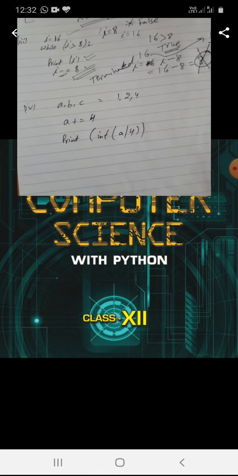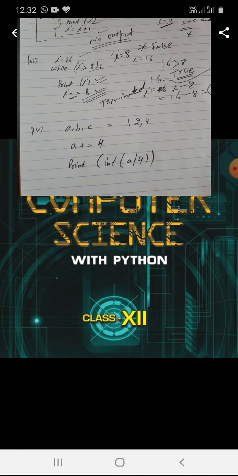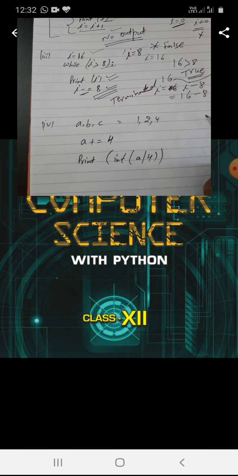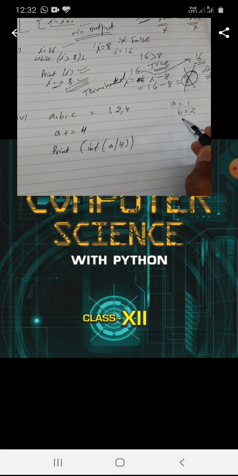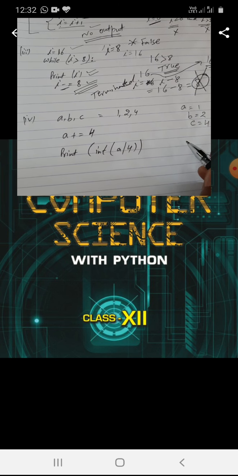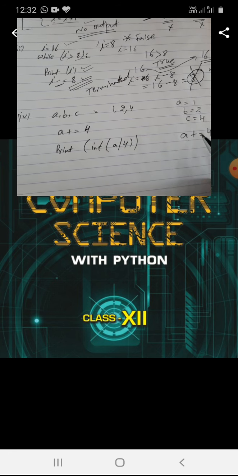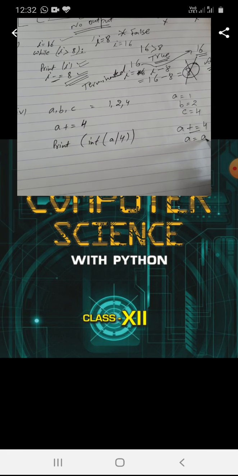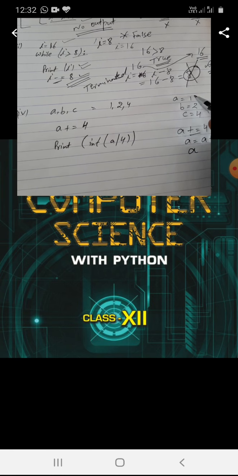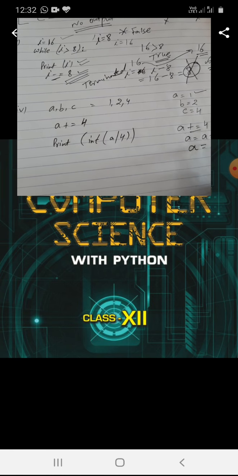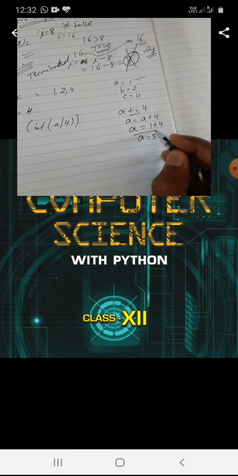Now the fourth question is, we are assigning values to multiple variables. a = 1, b = 2, c = 4. Then a += 4. The increment operator is given, which means a = a + 4. Initially, what is the value of a? That is 1. a = 1 + 4, and finally the value of a becomes 5.